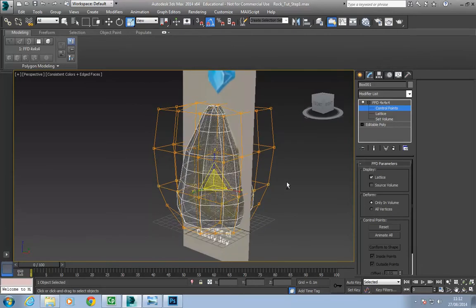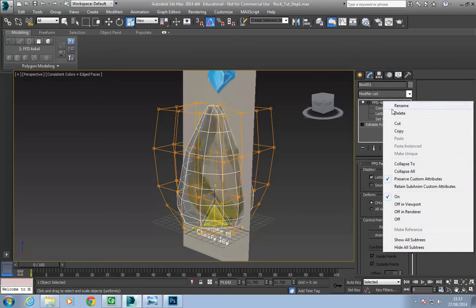So say we're happy with that now. To approve of all the changes we've made here, so they actually affect our object, this is still in an editable stage right now. What we need to do is collapse this modifier in the stack. Do that with just right click.